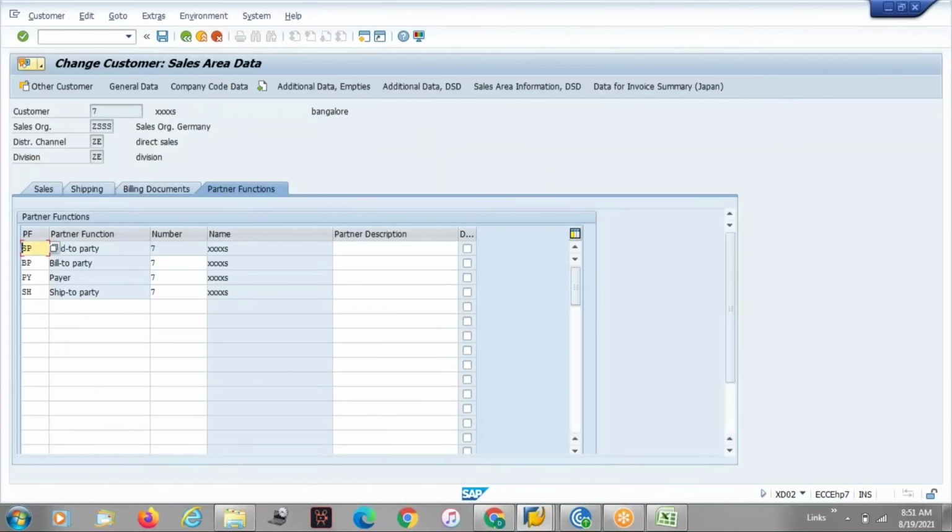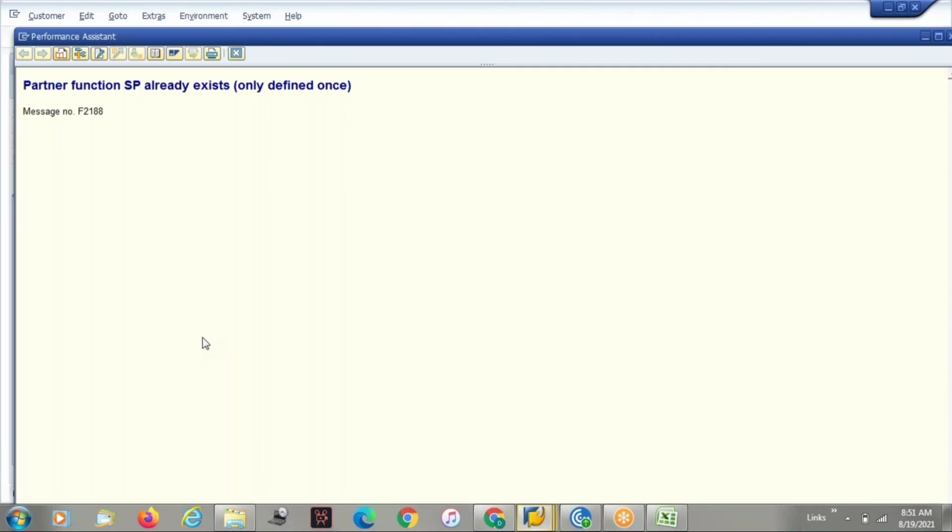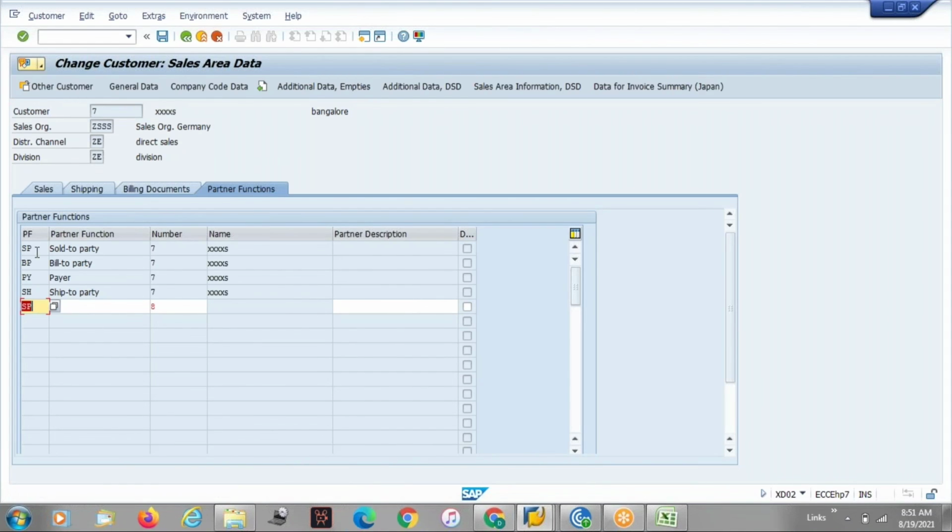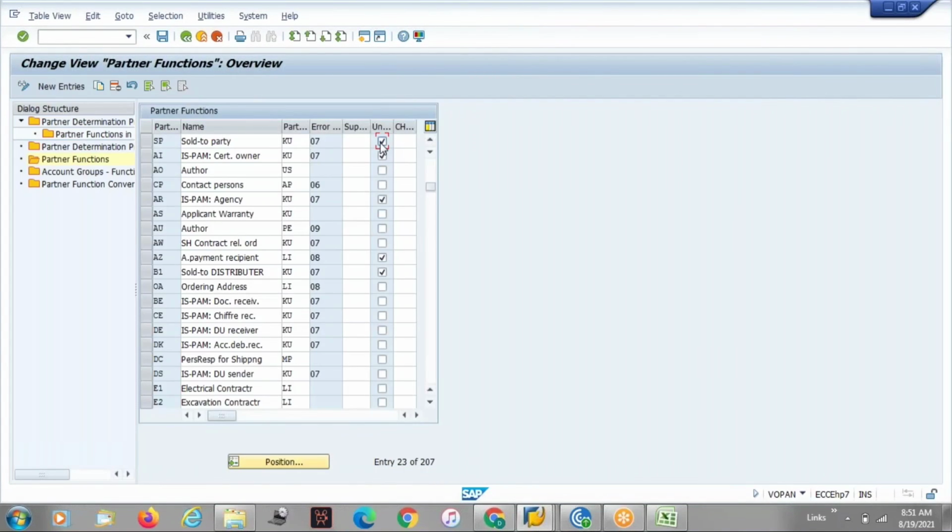Now if I try to enter SP again, and I enter maybe some 8 something, I'm getting an error saying that partner function SP already exists, only defined once. It is saying this partner function SP is already there, so you cannot have one more SP created here. How is this controlled, whether I can have one more SP or not? It is controlled with the help of this unique.